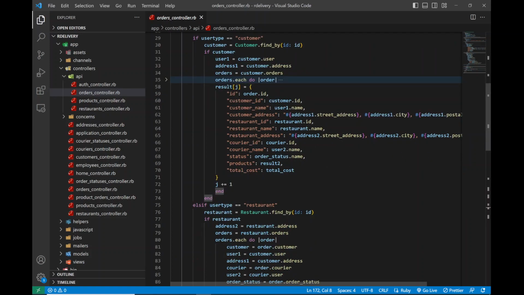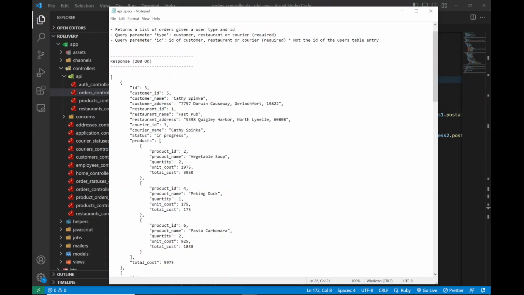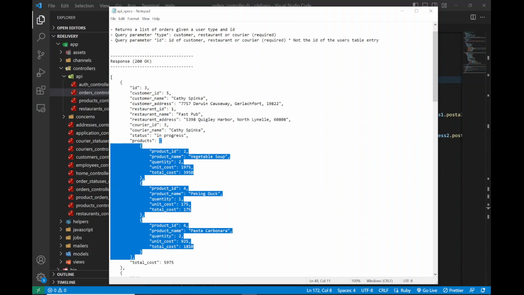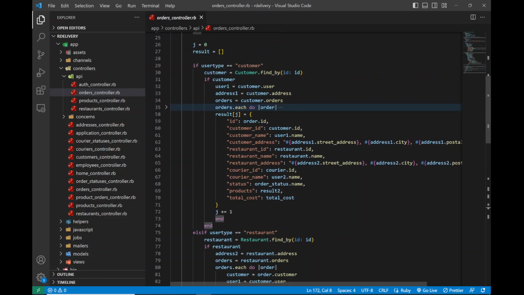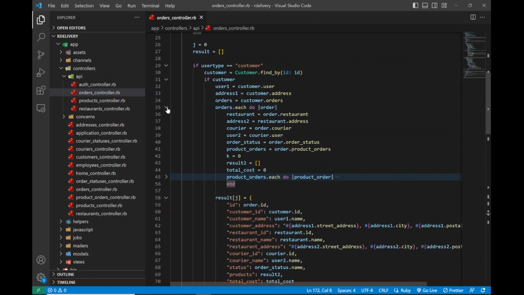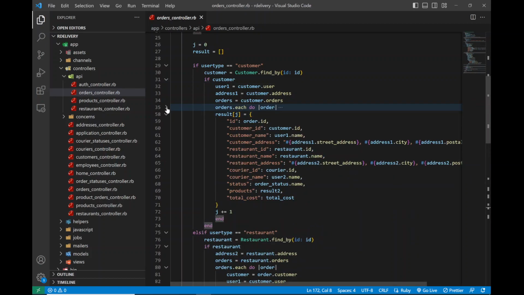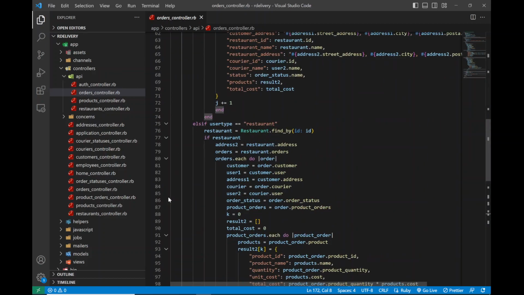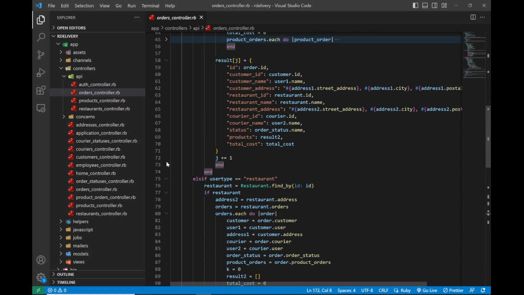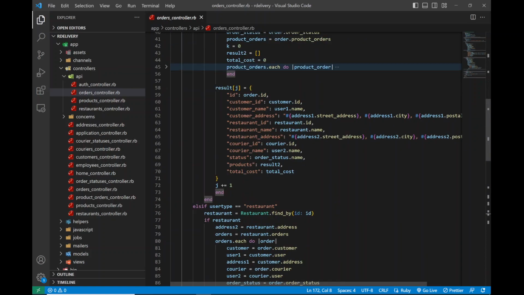And for the list of products, which is another list, a list inside a list, I did another looping, and then I fill all of the information in that table.